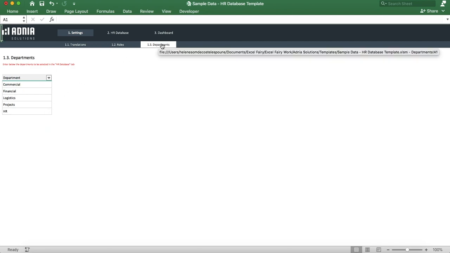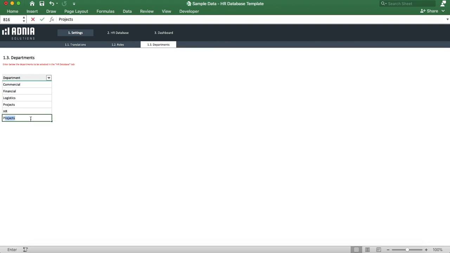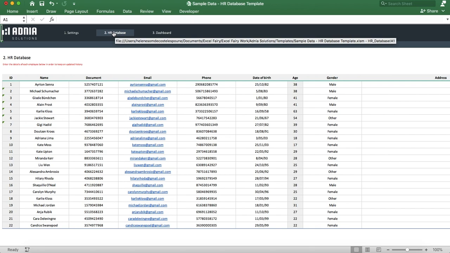This is a list of all departments. Once again, we'll add a new one. Great. Moving on to the second section, the HR database. This is the main data input section where we enter the list of all employees.